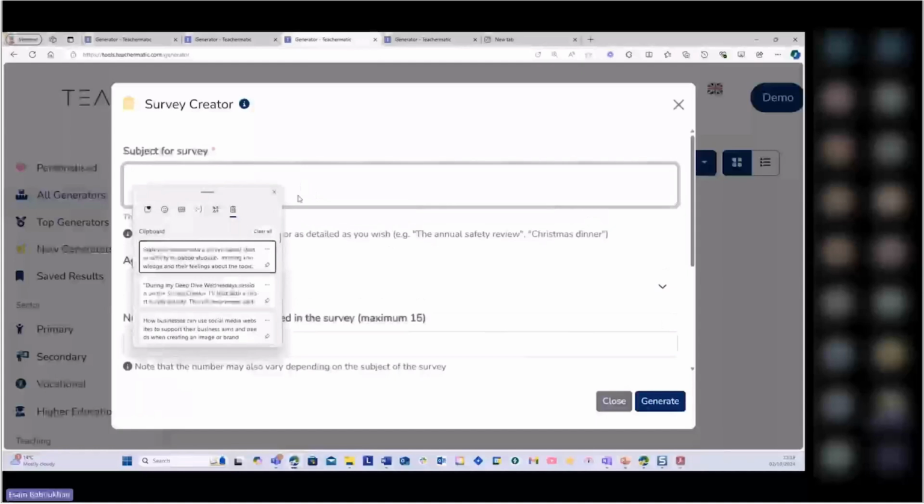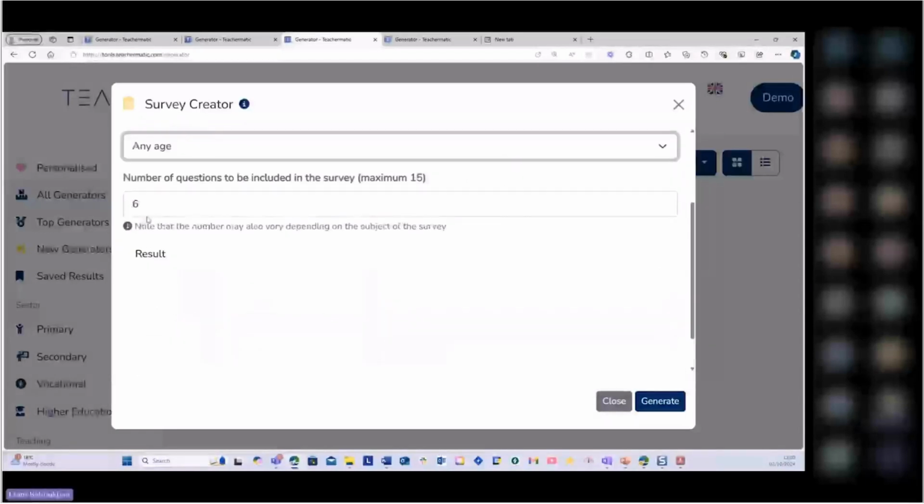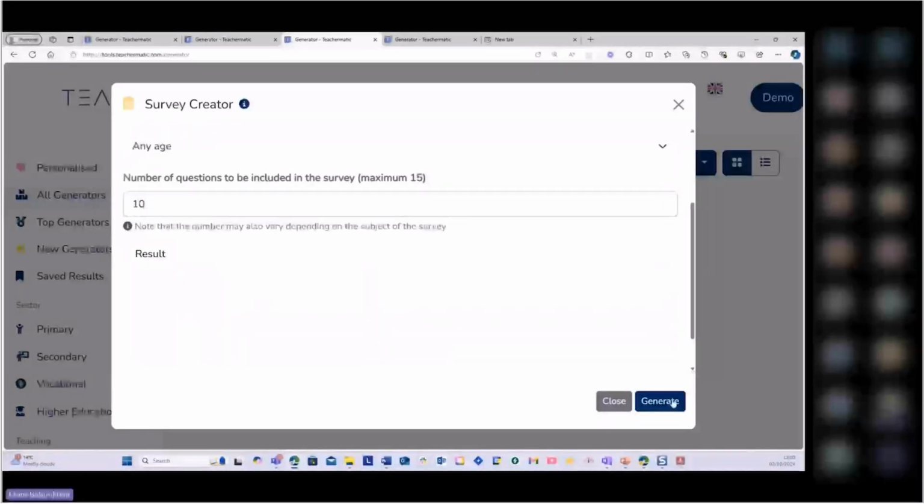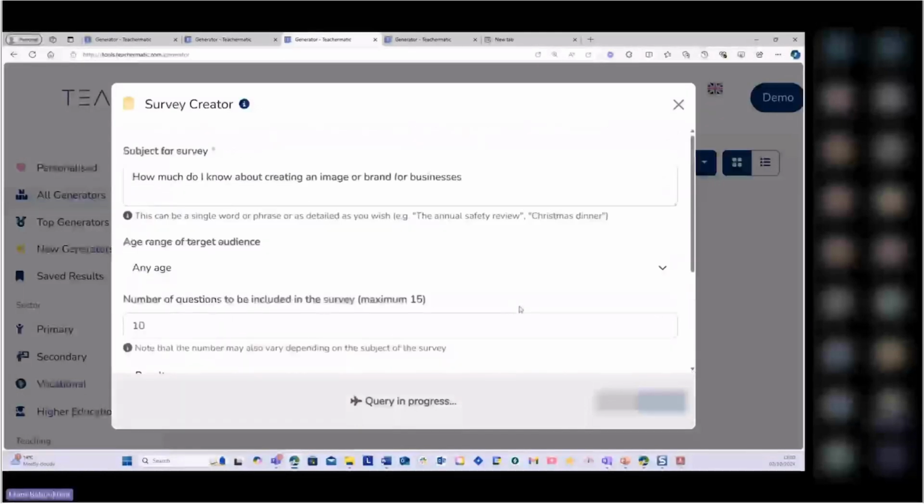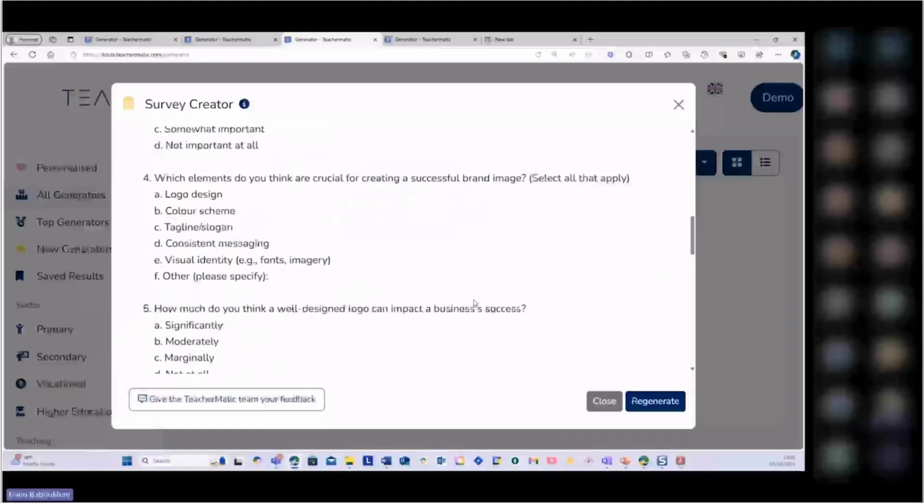And I can just paste my subject here, right? How businesses can use, okay, so I can actually probably reword it to get a better survey. So I could say, how much do I know about creating an image or brand for businesses? And this could be a great starter activity. So I'll target any age and I'll put 10 questions. And this could be a great starter activity where we analyze the results as a group, and then it could start a discussion about this.